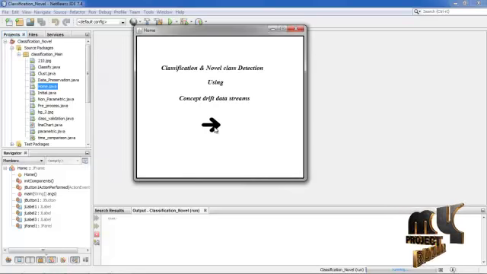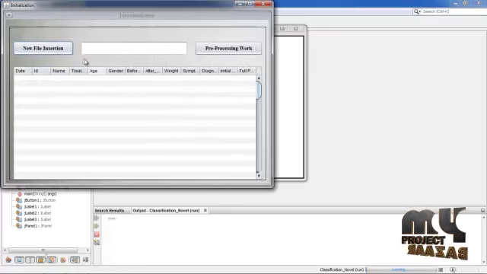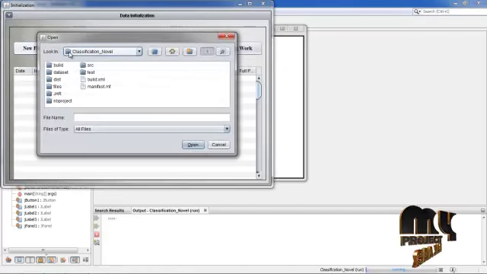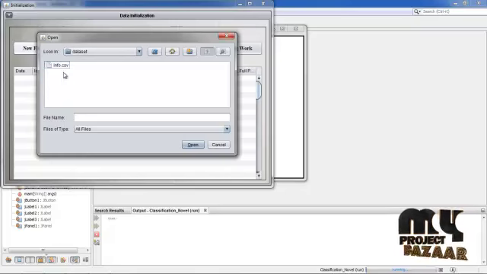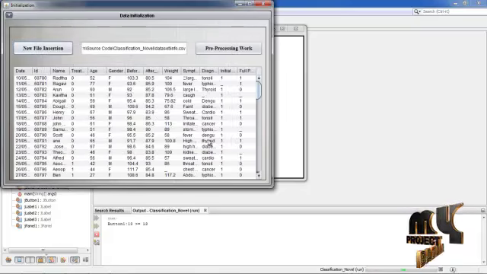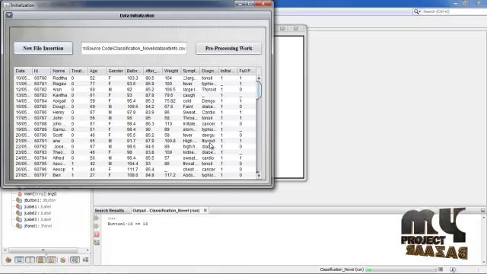Classification and novel class detection. The process starts with new file insertion, that is, we get the dataset from our location and give the dataset as a CSV file. Here it shows the dataset based on medical streams: date of registering, ID of the patient, name of the patient, treatment rule, age, gender, BP values, height and weight of the patient, symptom and diagnosis. At the end, initial payment and full payment values.